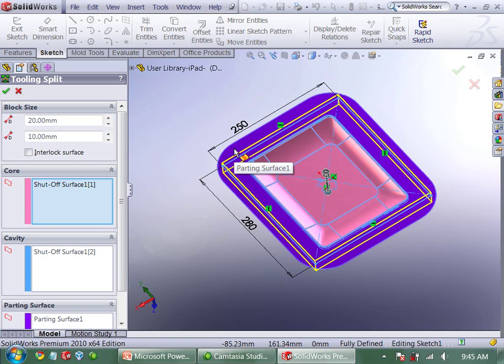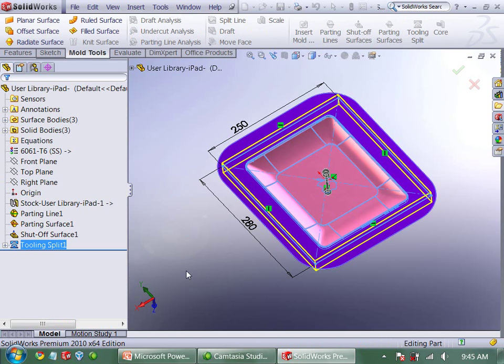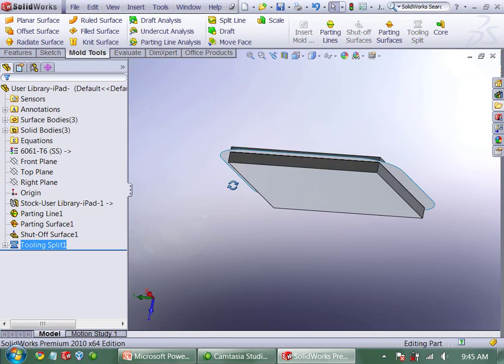You remember earlier I specifically set this surface wider so that I could create a tooling block that was smaller than it. So now I have a tooling block inside the surface. I should be okay without that. So I'll go ahead and hit OK, and it creates my tooling split.